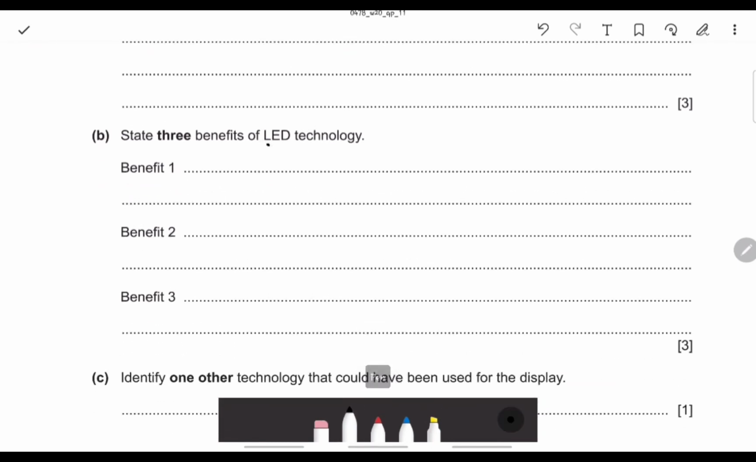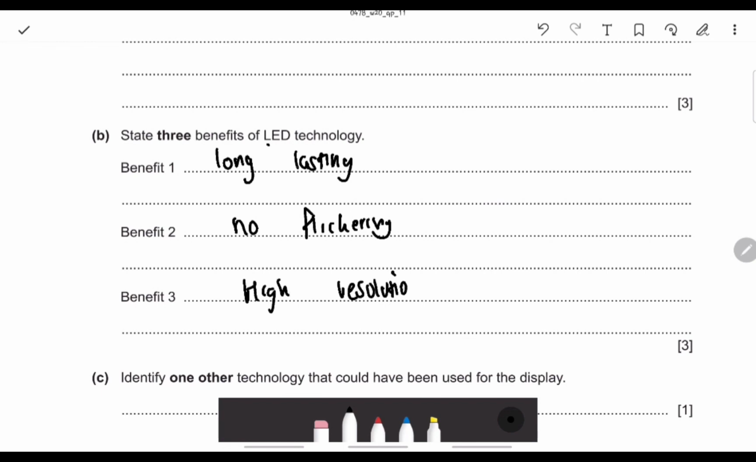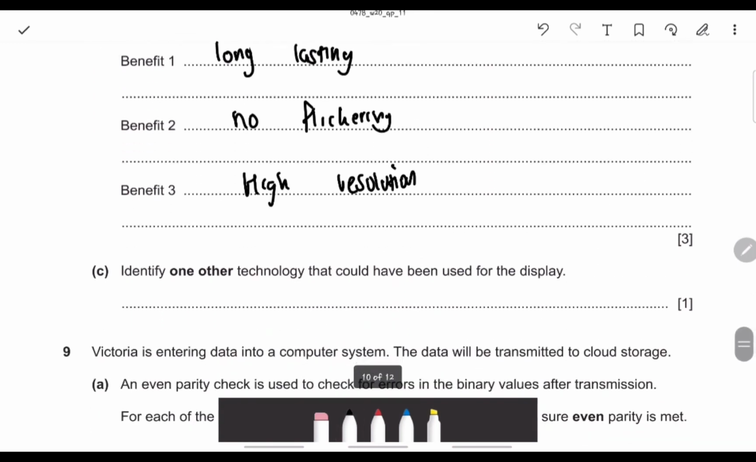3 benefits of the LED: it's long lasting, like your TVs. It has no flickering, it's not like the older TVs. And you can also say it has high resolution. But nowadays we also have QLED and OLED and different types of technologies. So another technology is LCD. Now, because computer science is a bit of an older syllabus, you cannot write QLED and OLED, so the only option you have is to write LCD. So that's the safer option.